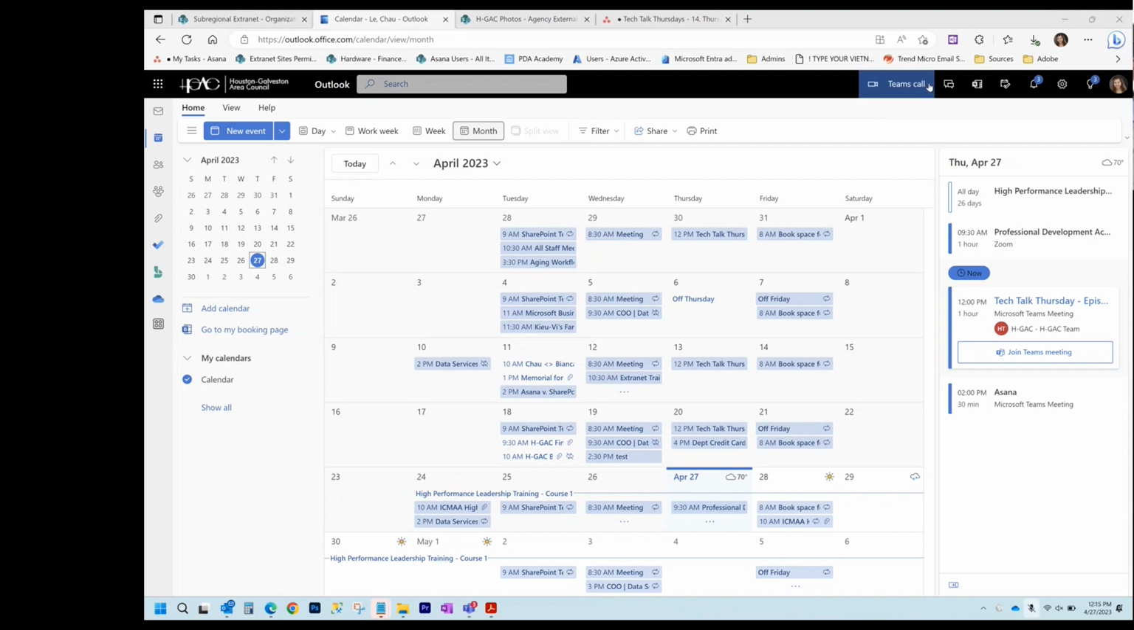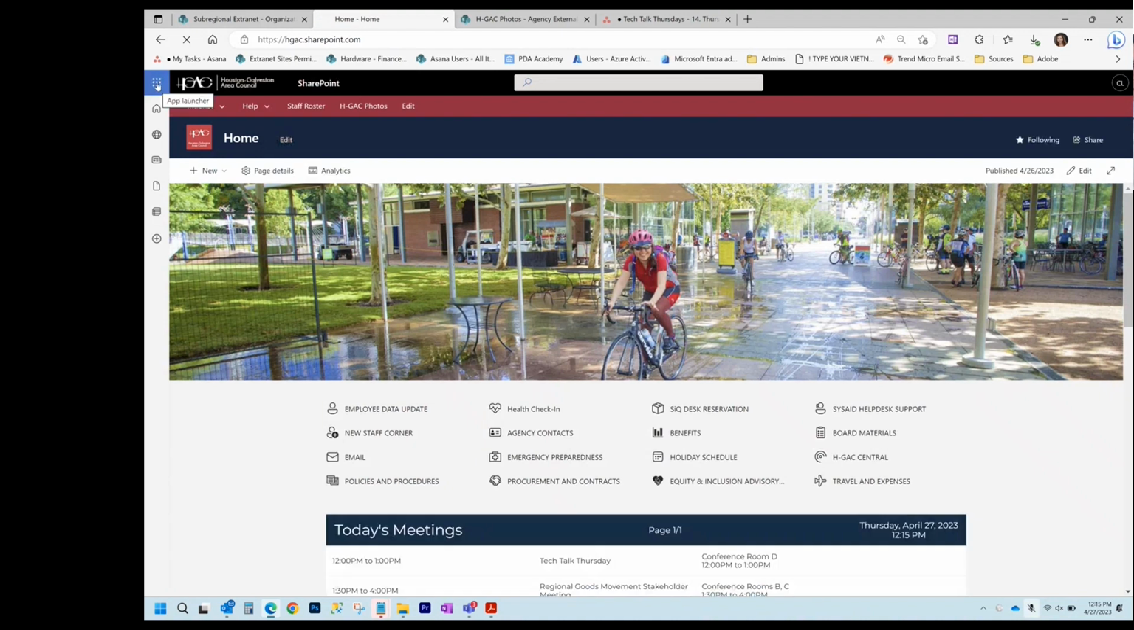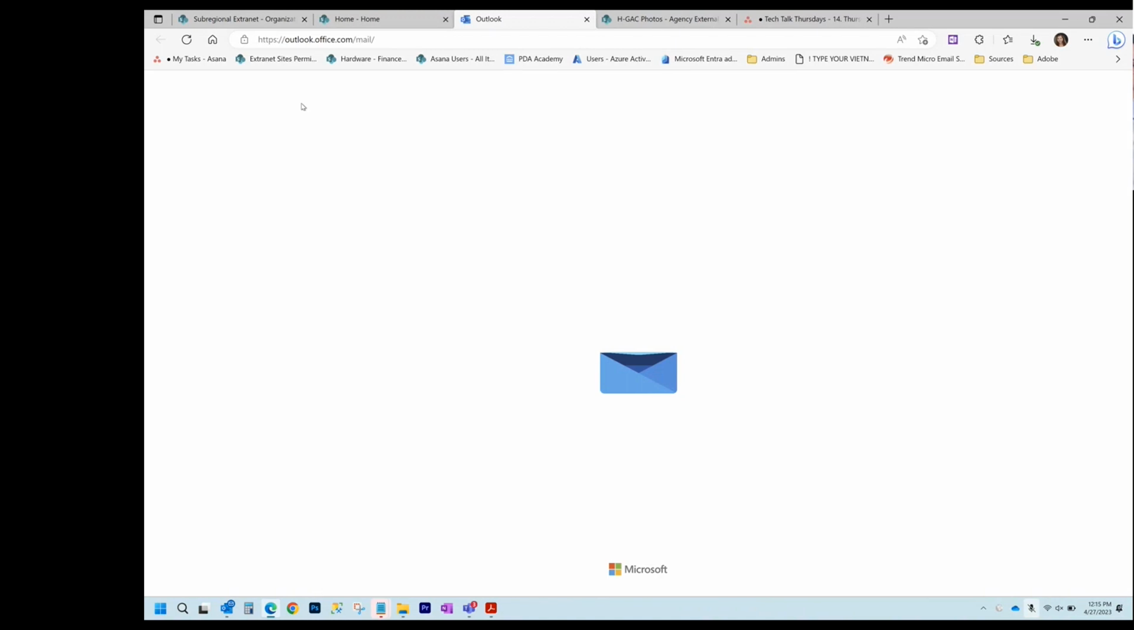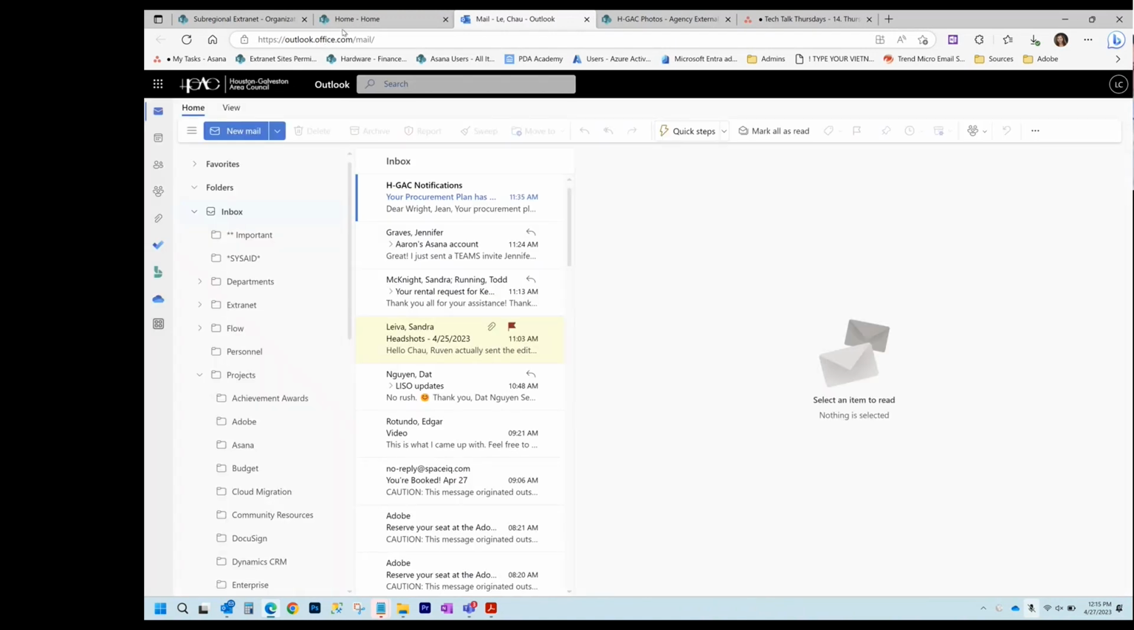So how you do it is, again, it has to be in Outlook Online. So you have to go to Outlook Online. And how you do that is if you go on the intranet, there's this waffle icon right here, and that has all your apps. And you can click on Outlook here. Or you can go to outlook.office.com.